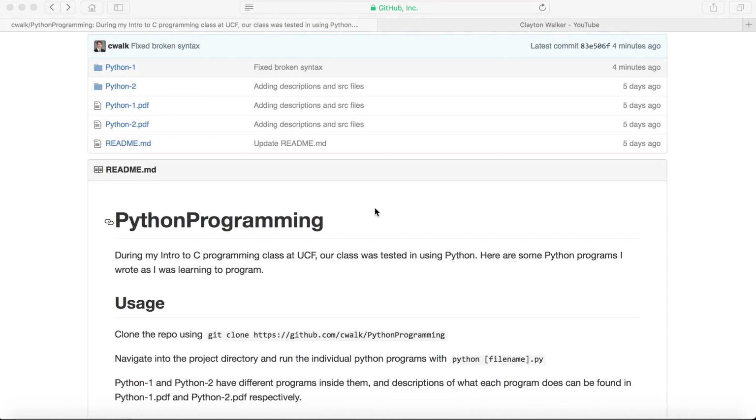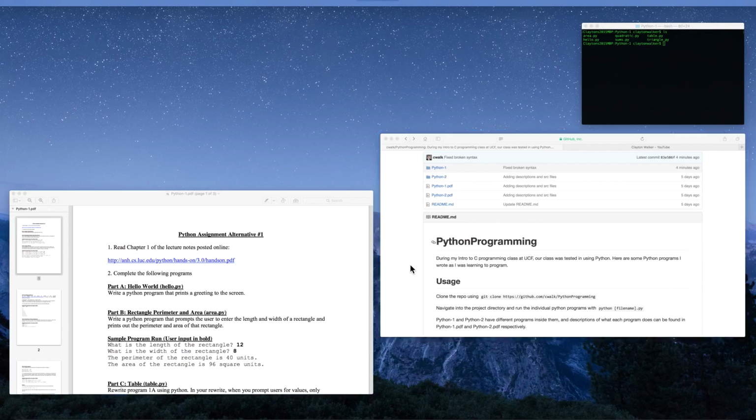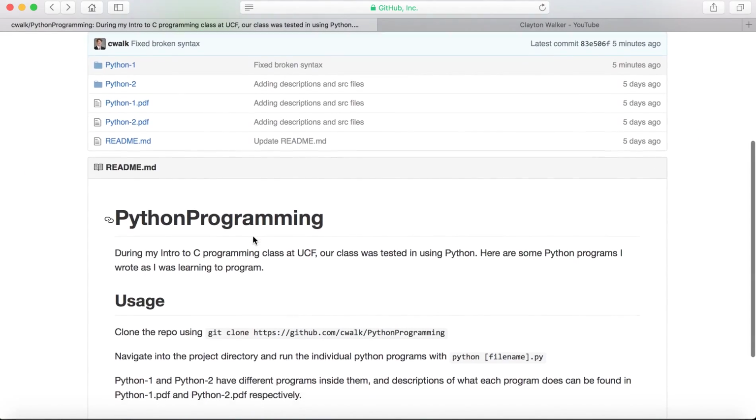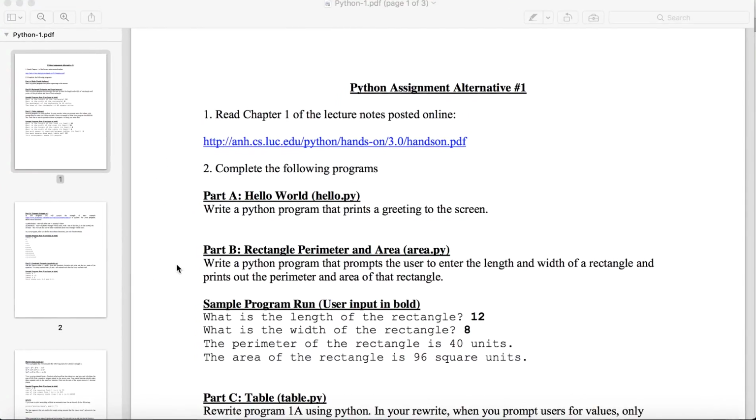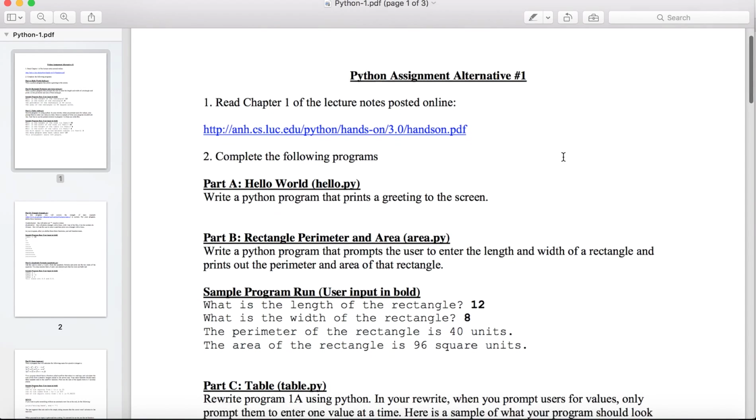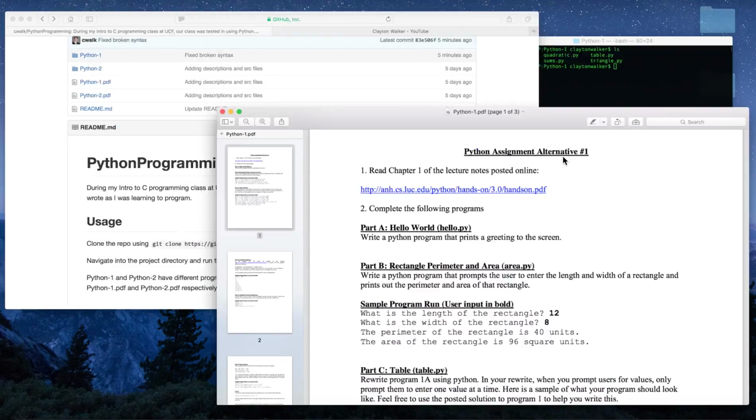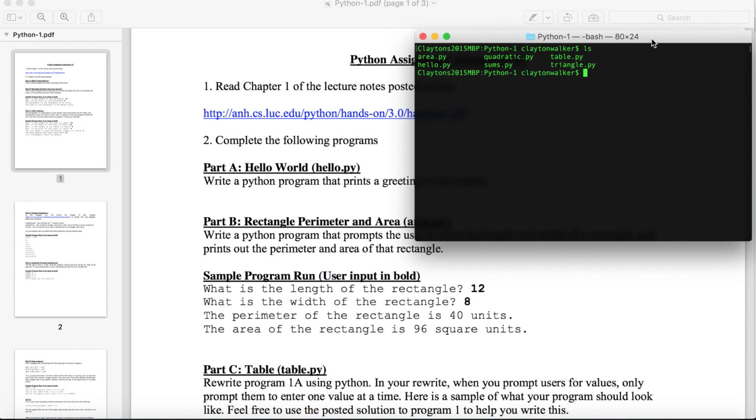Hello. Today I'm going to be going over some of the Python programs I first wrote when I was learning how to program in college. We're going to be going through this repo, Python programming, you can find on my GitHub. The first assignment, we have a couple different programs, and I'll run through them together with you on the terminal.